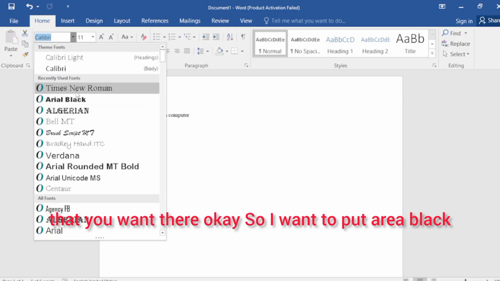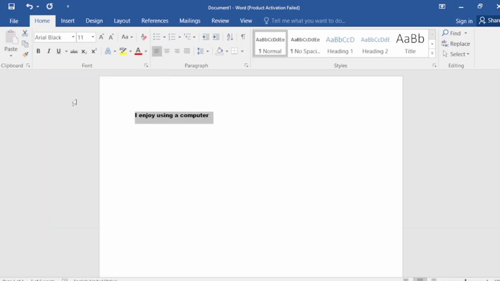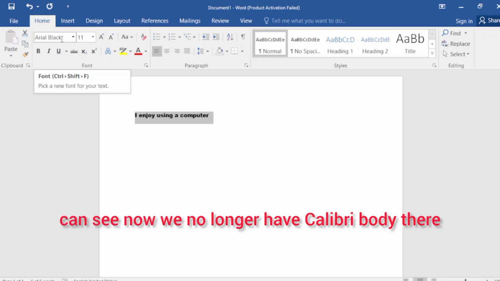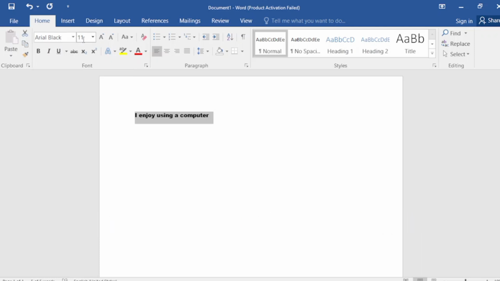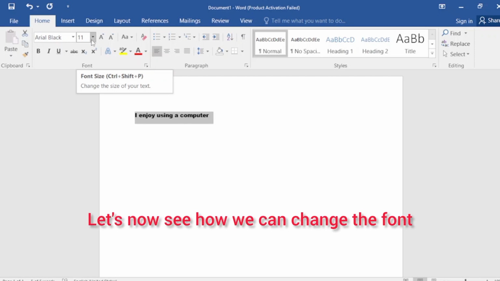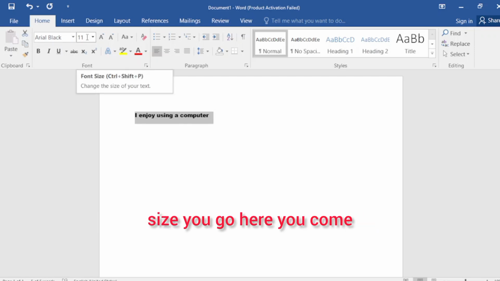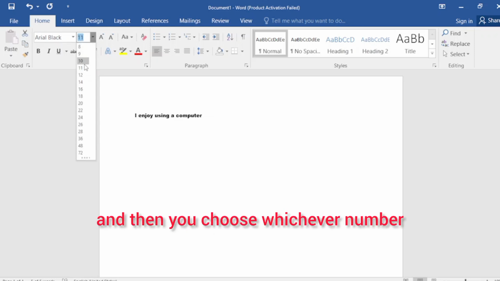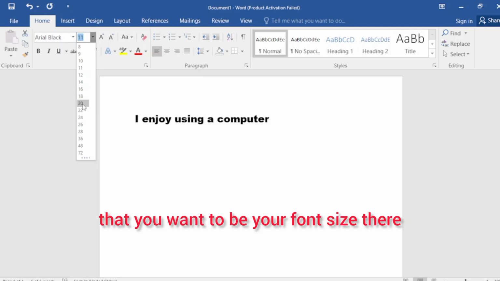Okay, so I want to put Arial Black. Okay, so I have chosen Arial Black. As you can see now, we no longer have Calibri body there. So let's now see how we can change the font size. You go here, you come where we have 11 there, you press on the down arrow there, and then you choose whichever number that you want to be your font size there.